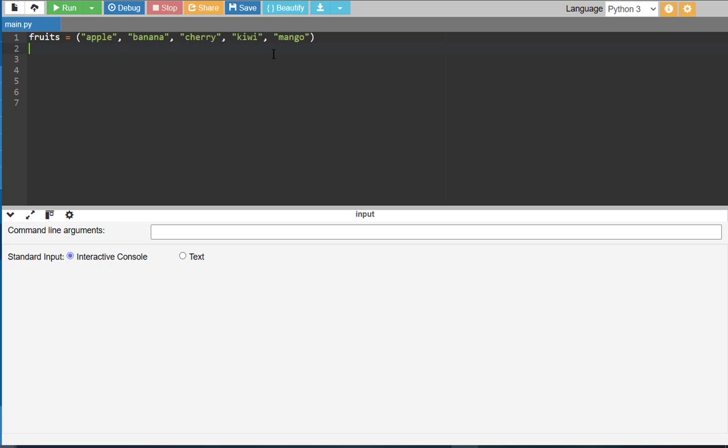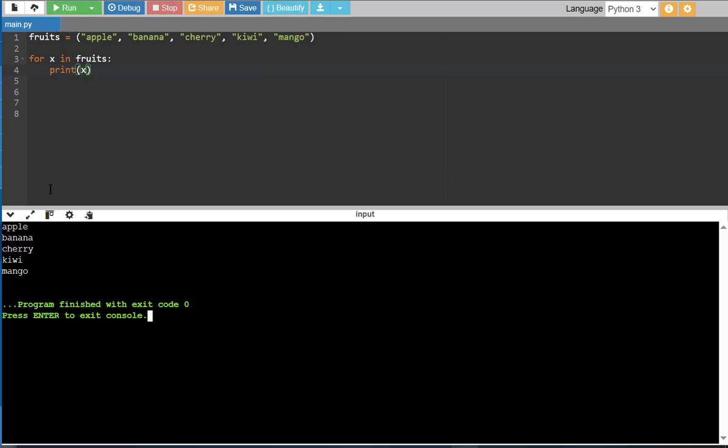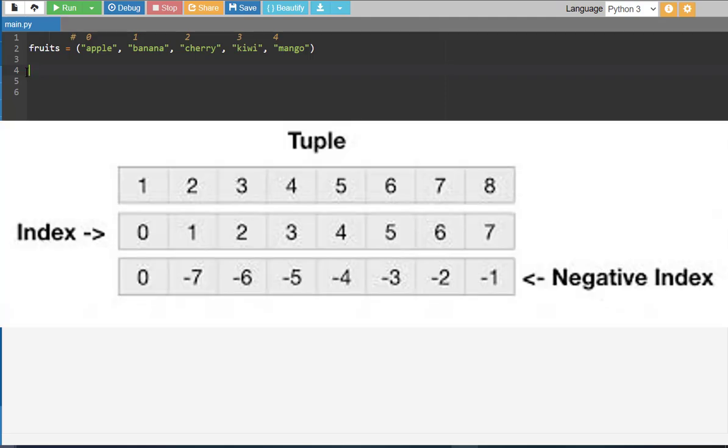Now, similar to lists, we can also loop through tuples. In this case, a tuple looks very similar to the list, except remember, instead of the brackets, we use the parentheses. And we can say for x in fruits, print x. Now when we run the program, we're going to get the tuple items printed out: apple, banana, cherry, kiwi, and mango.